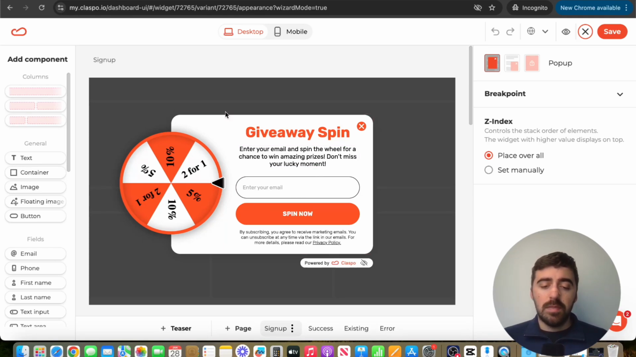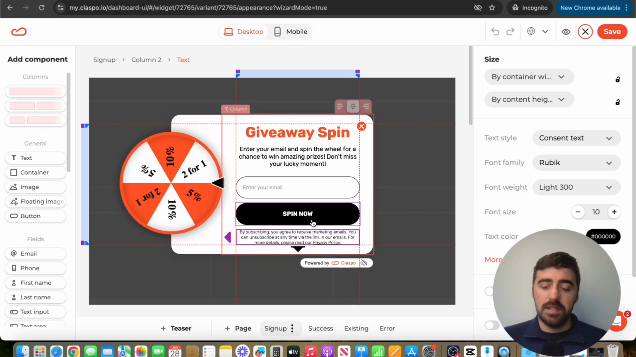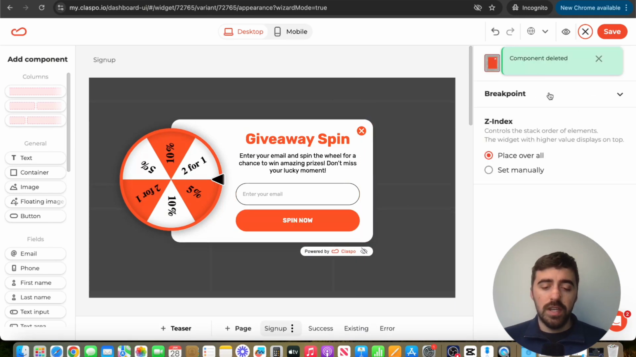So for example, if you want to delete a particular element from the template, go ahead and select it by clicking on it and then press the backspace button on your keyboard, and just like that, as you can see, the component has been deleted.